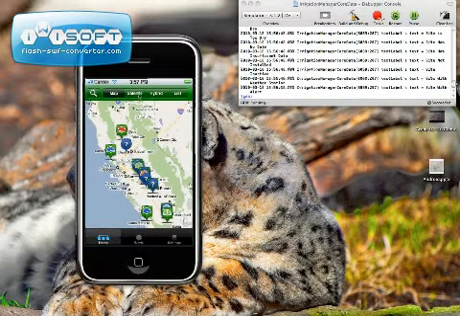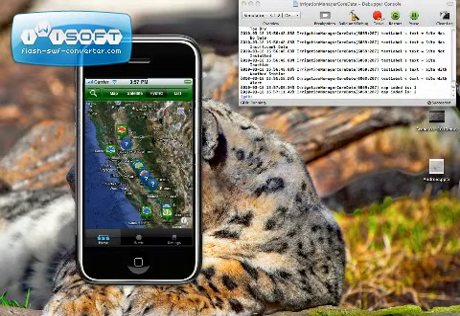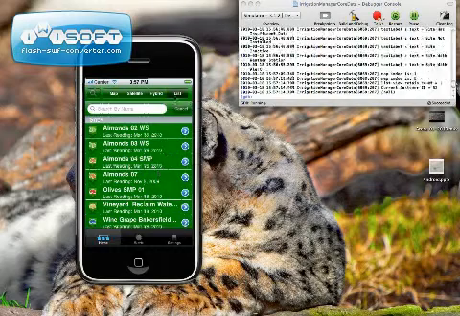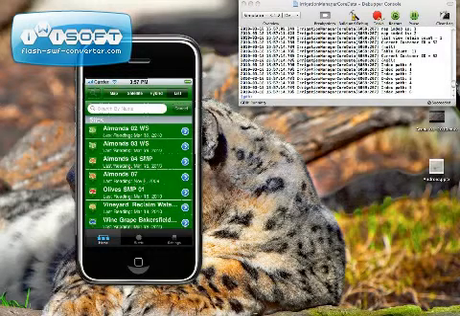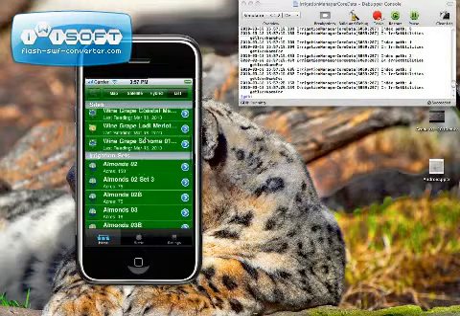We have the option of looking at this in the normal map view. We can go to a satellite view and to a hybrid view. We also have a list view here. This has all of our sites first and then all of our irrigation sets.